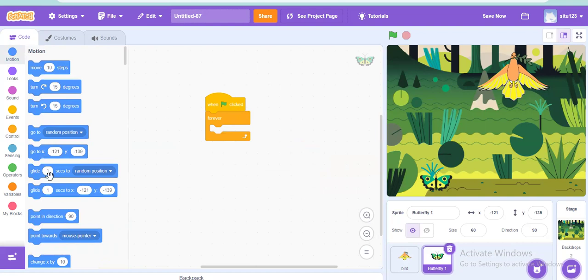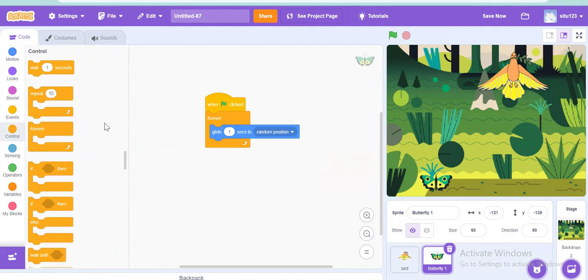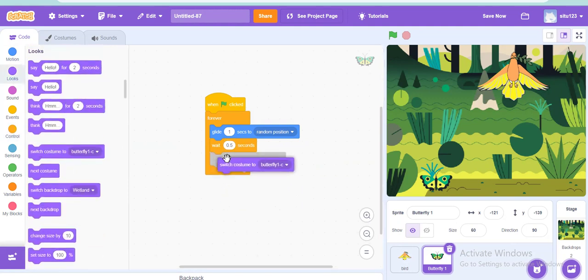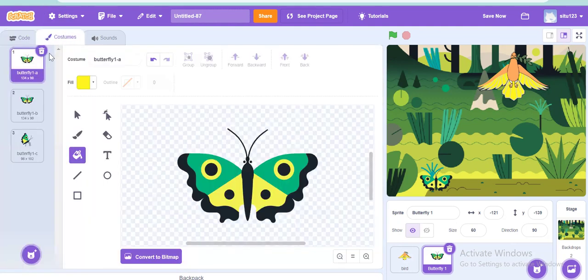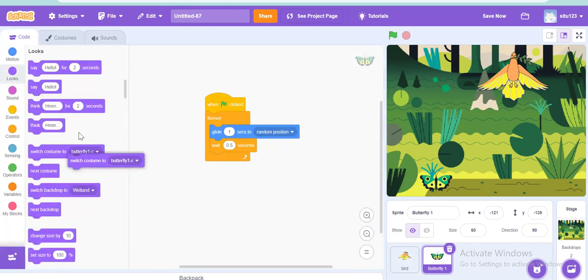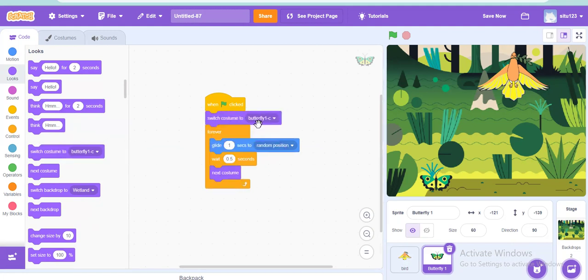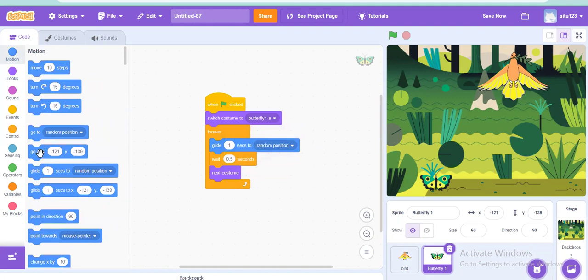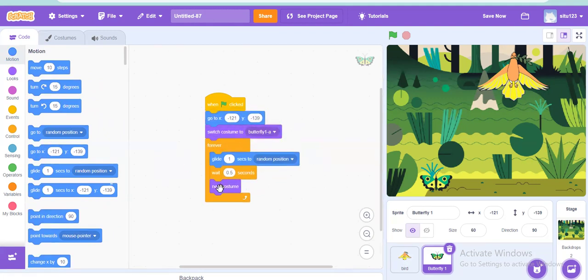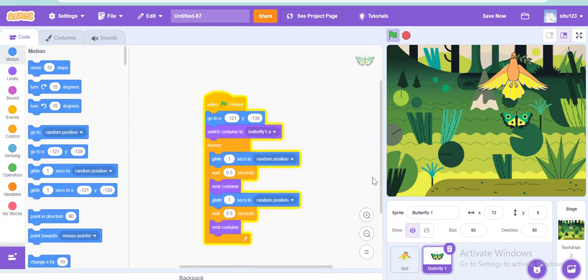Now we are going to do glide 1 second to random position and then wait for 0.5 seconds, and also switch costume. There are three costumes. So instead of switch costume, when you want all the costumes to be used, you can do next costume. And in the beginning, if you want some particular costume, you can do this. And as I always say, always give the go to position. So I'm giving this. And now I can duplicate the blocks.